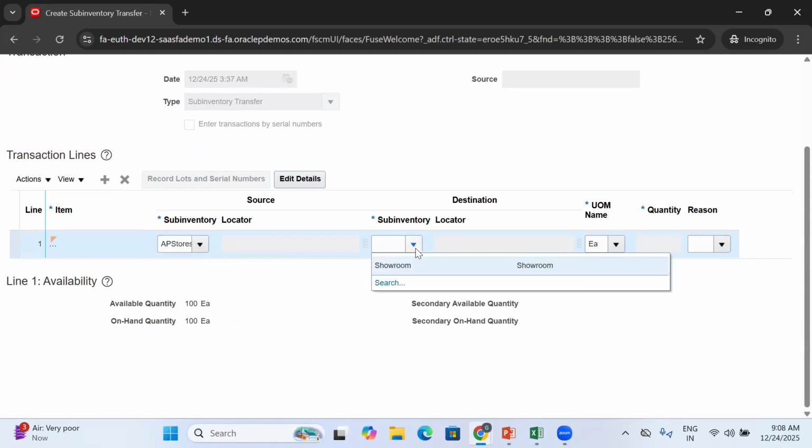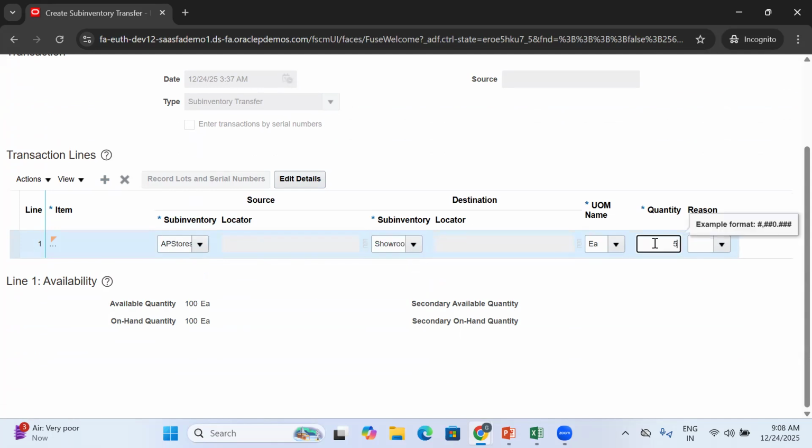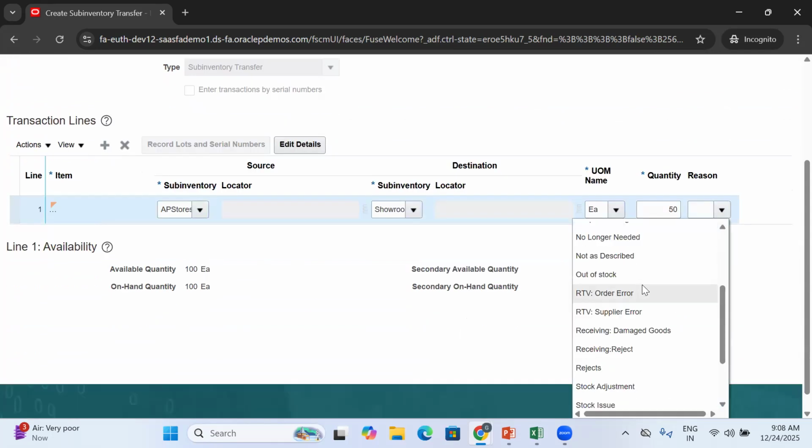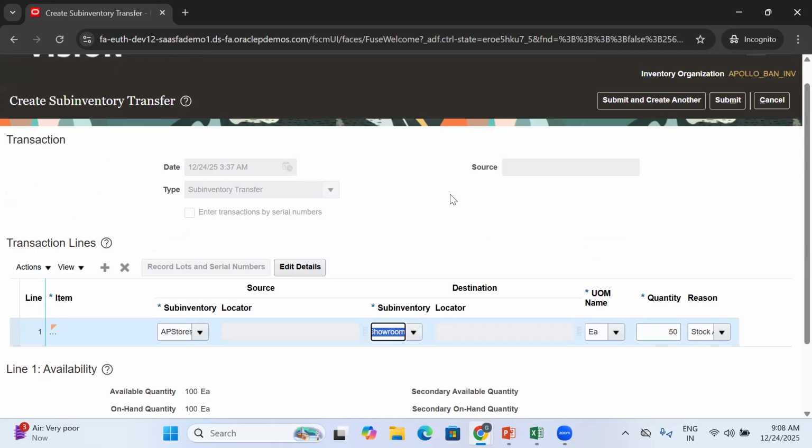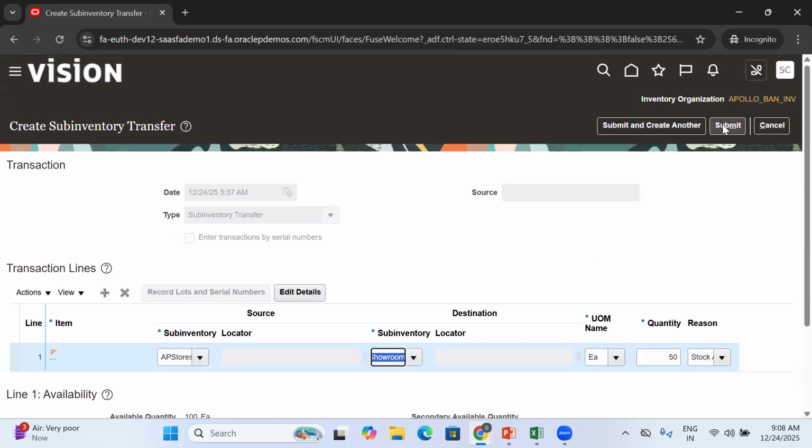Now the inventory manager transfers 50 quantity to the showroom sub-inventory. How much quantity? 50 quantity. What is the reason? The reason is just a stock adjustment. This is the end user performance. The end user transfers the material from stores to showroom by selecting create sub-inventory transfer. Click on submit.